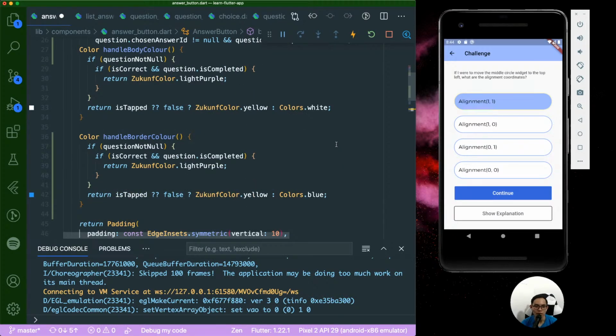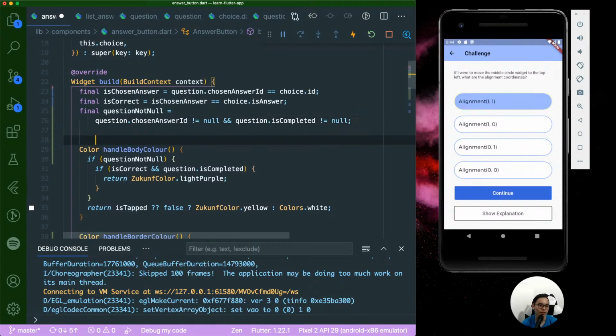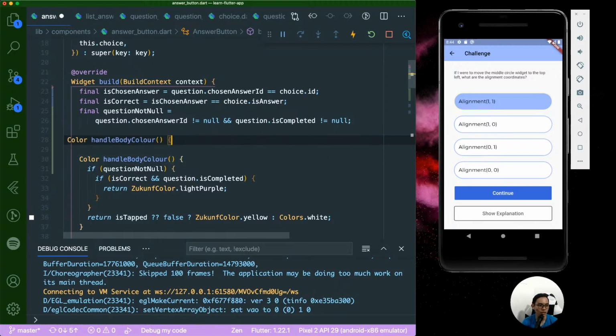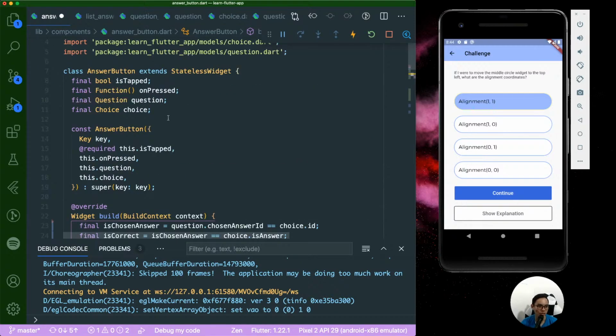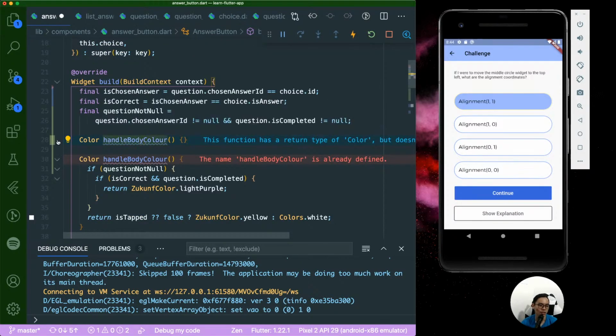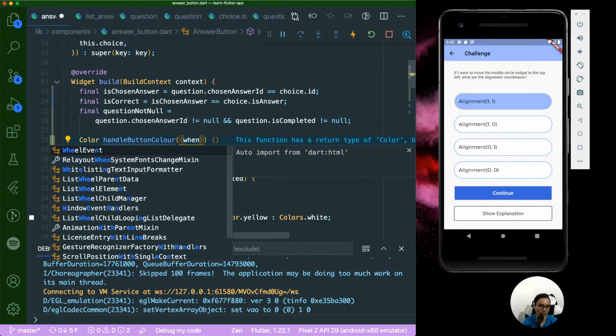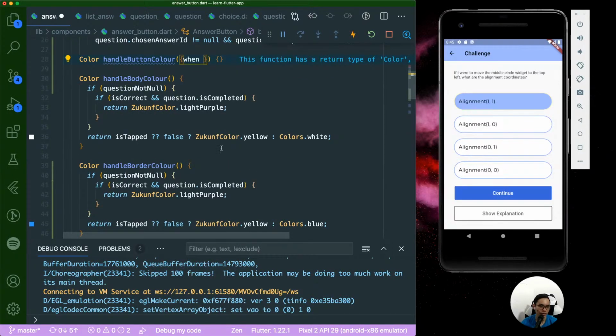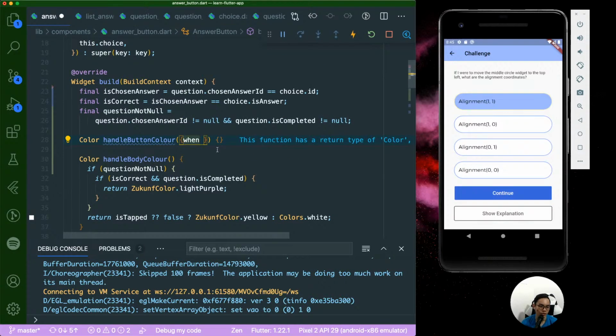So what you can do is create a common function. You can say color. You can create a function that's literally like this. Handle answer button color. Handle button color. Make it generic. Then you put a name parameter. You put when, what's this, when tapped.